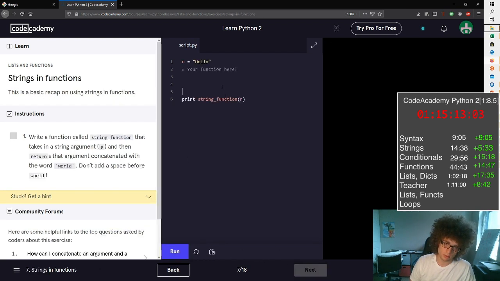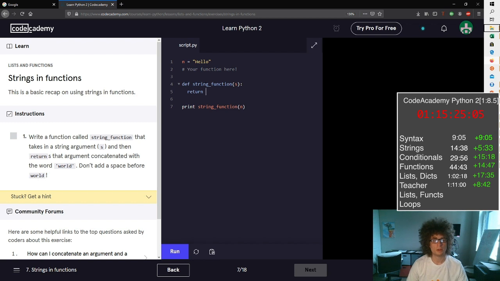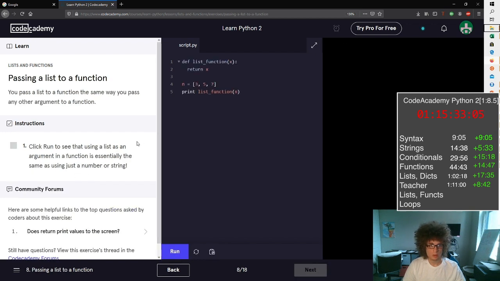Adding functions here. Just writing functions. Def function name takes as input s. What do I have to do? Concatenate s with world without a space. Yeah, I'll just add that. Pretty easy. I think it's just asking me to run this. It's fine.